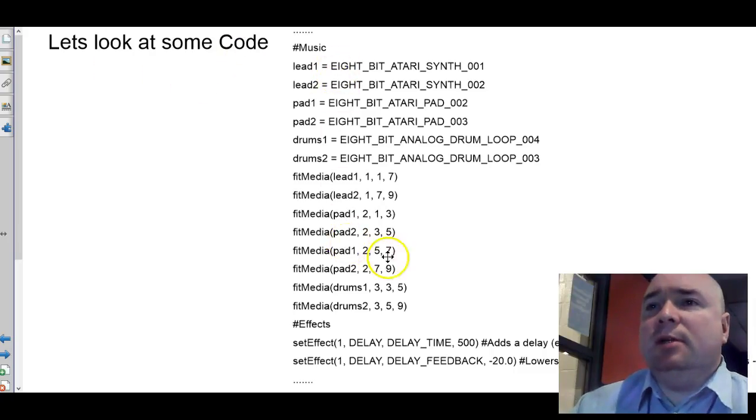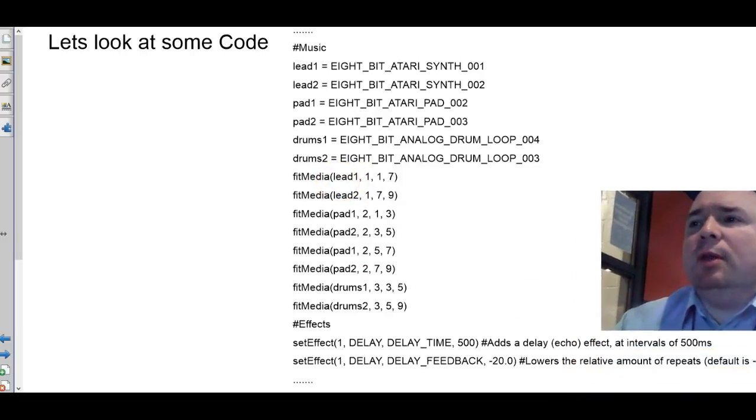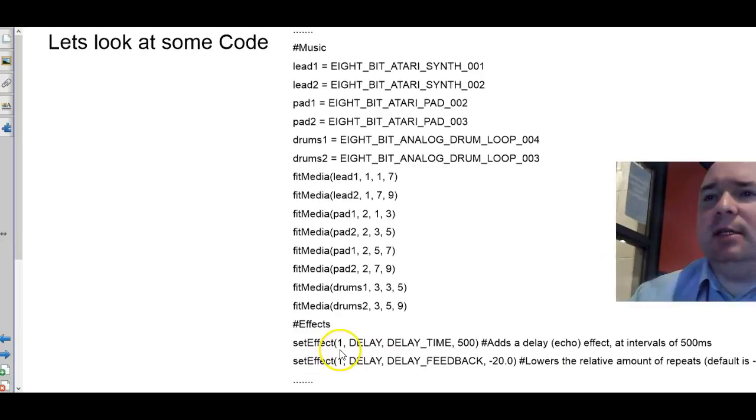So let's look at some EarSketch code. And this is inside of Blackboard, the sample code, if you would like to copy it and put it into EarSketch. First, we have some music set up. There's our setup files up here. Then we have some music set up. We have some 8-bit Atari synth and an Atari pad and some drums. And these are all going to be our music. And then we have our fitMedia setting up everything with our different tracks. The thing that we're interested in is actually just track 1. That's where we're going to add the effect. So the effects go down here on setEffect.